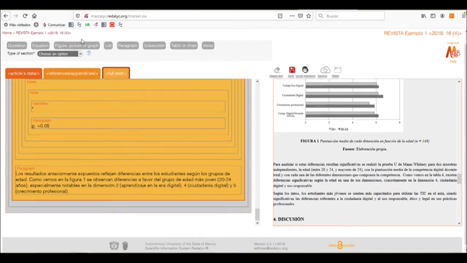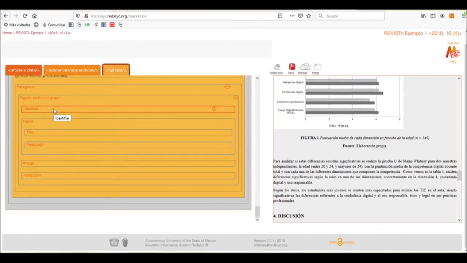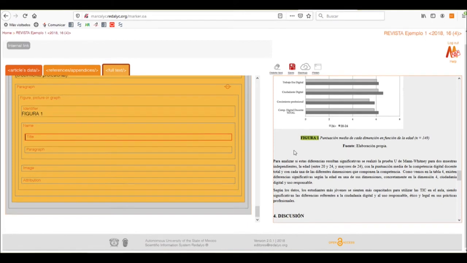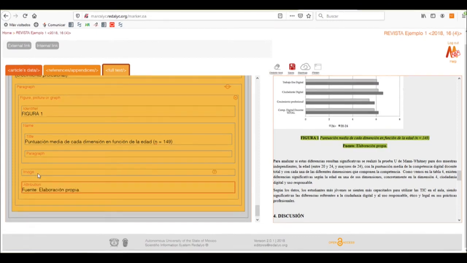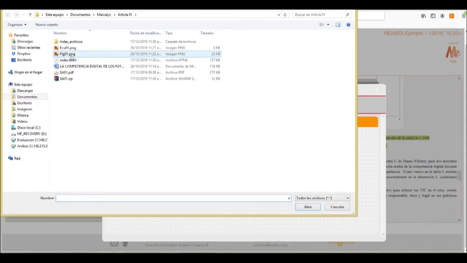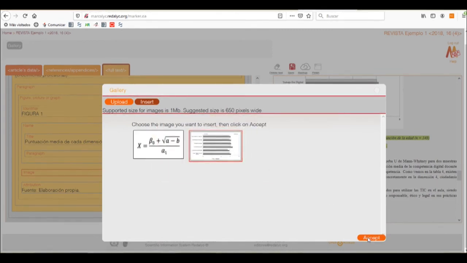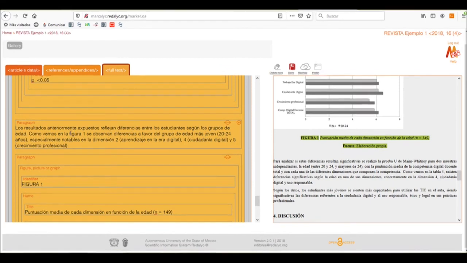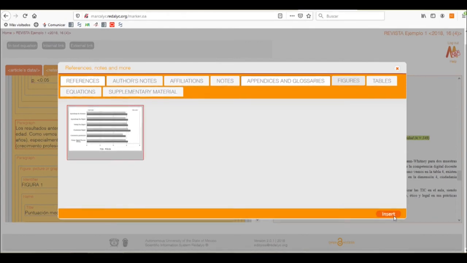To add this chart, we'll click on it and add the figure attribute in this part of the text. We'll put the identifier and the title of our chart. We can also select the source and add the image that corresponds to this chart. So we'll upload it and insert it as another image, just as we did with the previous formula. Now that we've done it, we make the internal link to it by clicking on the Figures tab and inserting it.